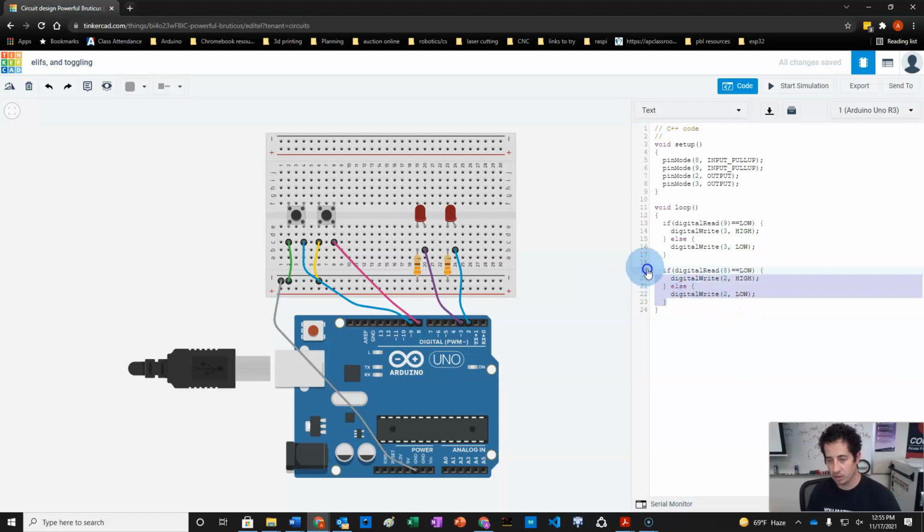Instead of doing this, we can do an else if. So there's like a three-way, multiple branches off the single if statement. Before we have our else case, we'll go ahead and add an else if. So now you'll notice that the if doesn't have a condition, but when we have an else if, we do have a condition. And so we can check here to see if digital read on pin 8 is equal to low.